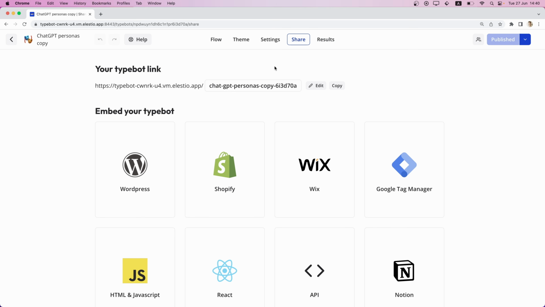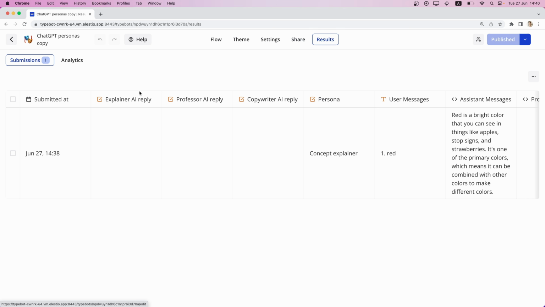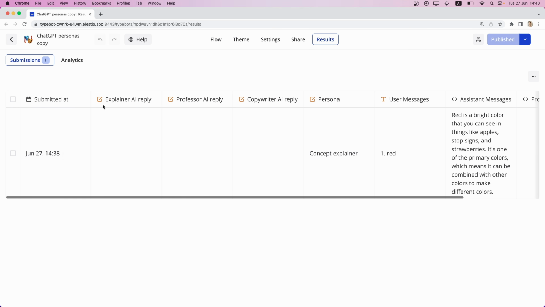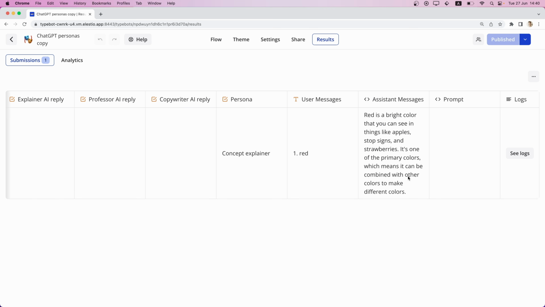Now, once it's live and users have interacted with it, you can access the results and see all submissions, what has been asked at every step and what the bot answered and replied. It's what has been generated by ChatGPT here.